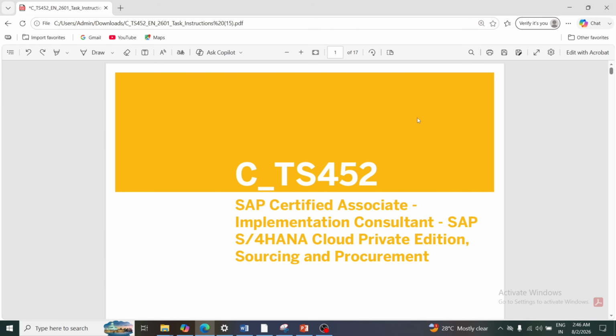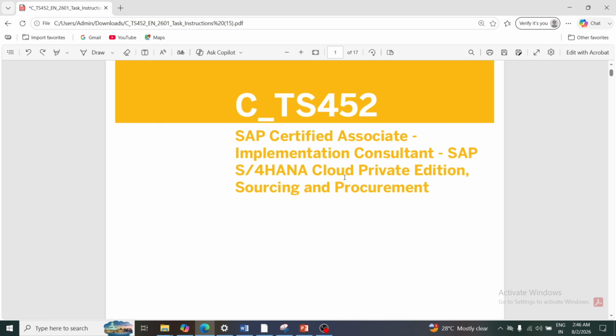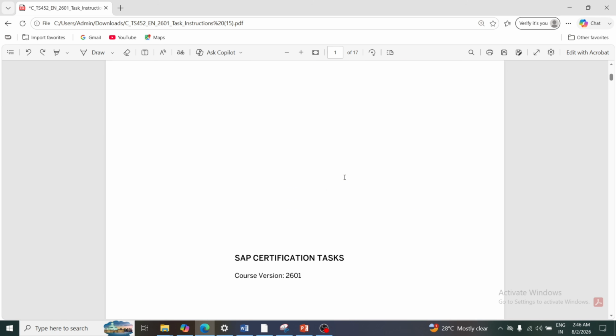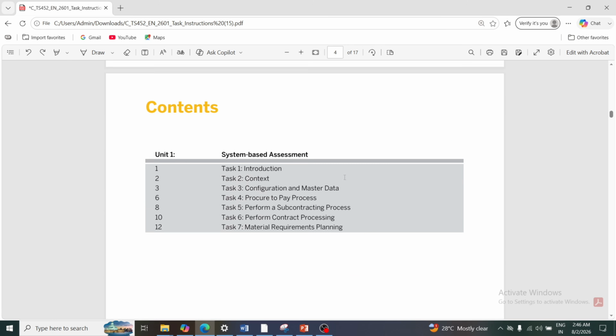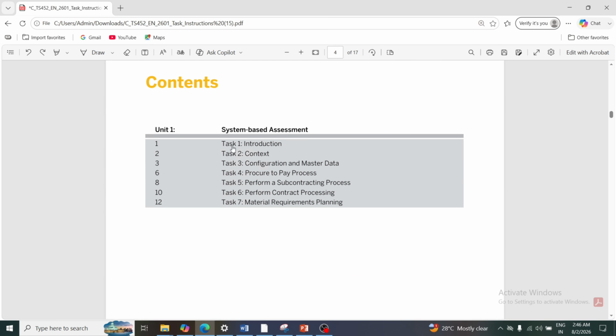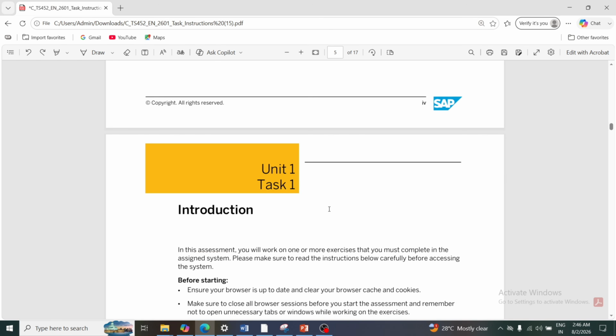This is the SAP certification C_TS452, the tasks which have been given by them. Here you can see the content. There are 7 tasks. One is introduction, two is context. Task 3 is configurations and master data, task 4 is procure to pay process, and task 5 is perform a subcontracting process. Task 6 is perform contract processing. Task 7 is MRP planning.